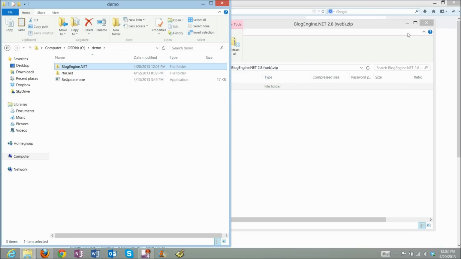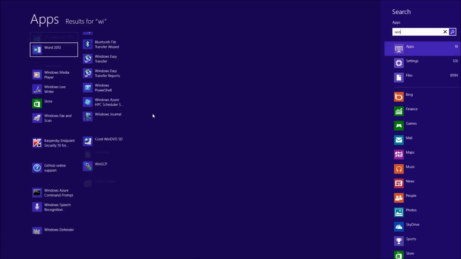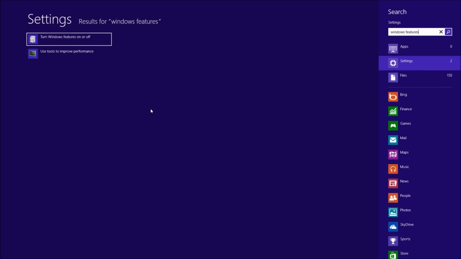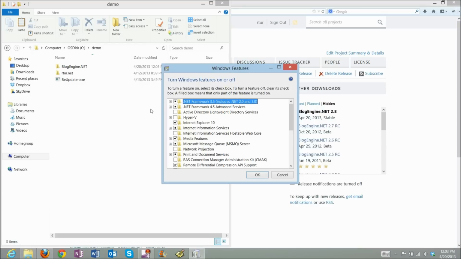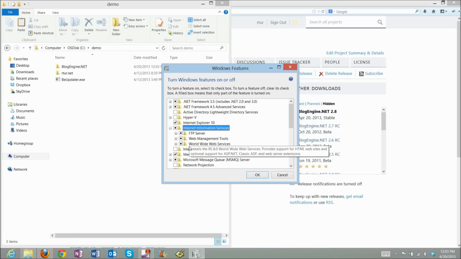Done. So next thing that I need to do is to create a virtual directory and application in IIS. For that you need IIS running locally. To make sure that it is, you can just navigate to Windows features and make sure that it has Internet Information Services installed. If it doesn't, you just mark this checkbox and Windows will install it for you.